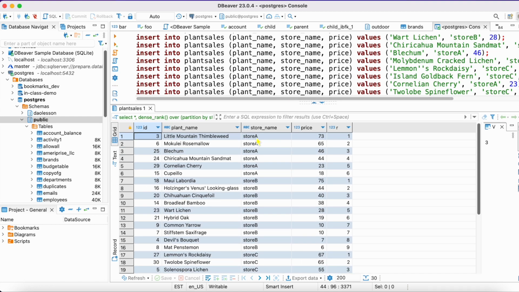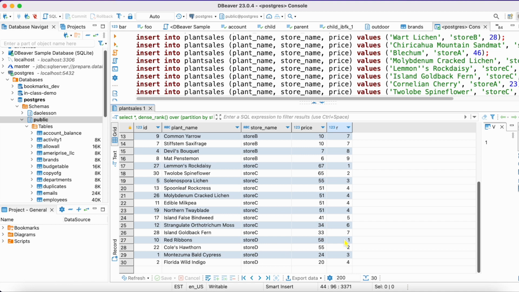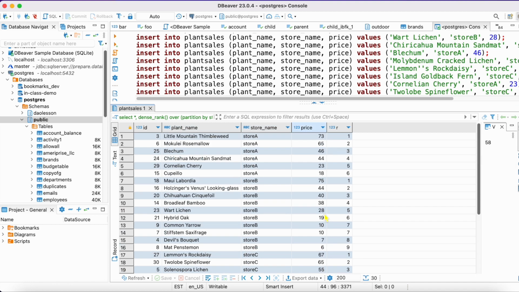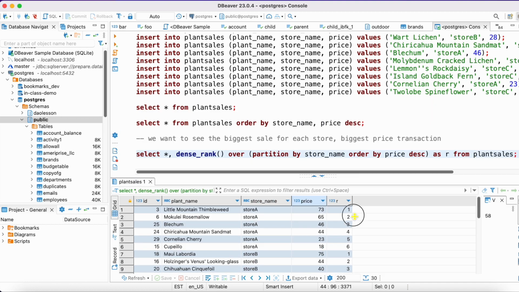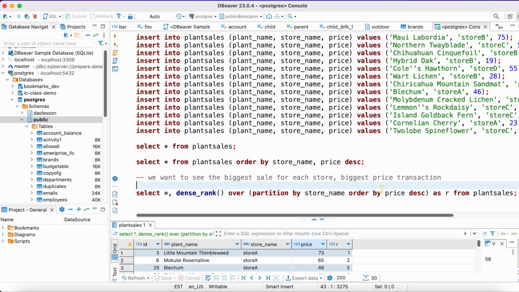So now we see store A, the biggest price is 73, and we see it has a ranking of 1. We see store B, biggest price is 75, and its ranking is 1 also. And we see that this generally worked, but we still have the problem where we want to select 1 for each store. So to do that, with SQL we can always just indent things and it'll still work.